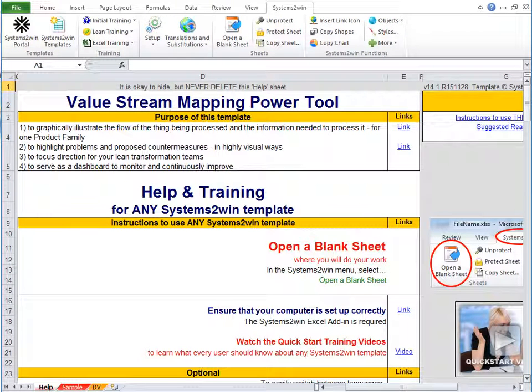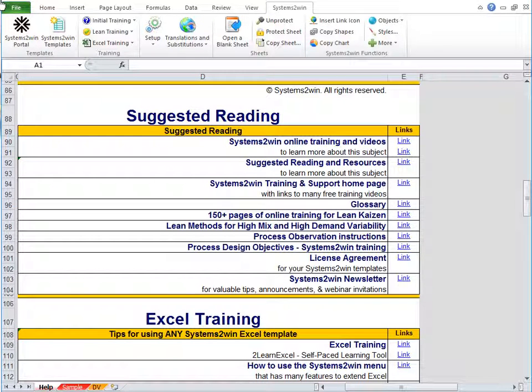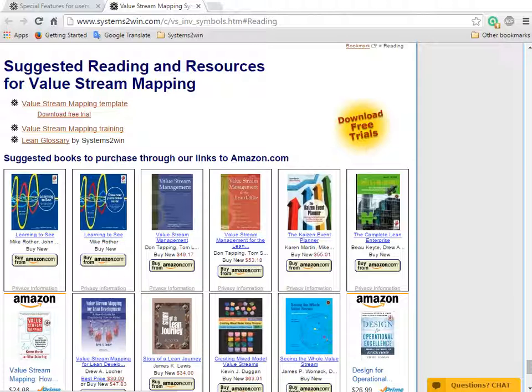Could we go back and finish looking at the major sections that are found on every Help worksheet? Sure we can. In addition to the sections that we've already covered, if we scroll down below the instructions for how to use this template, the next section has suggested readings, which has links to online training and videos. And if you click this link, that takes you to a web page where you can buy the book if you want to for the long version of training for that particular lean tool or method.